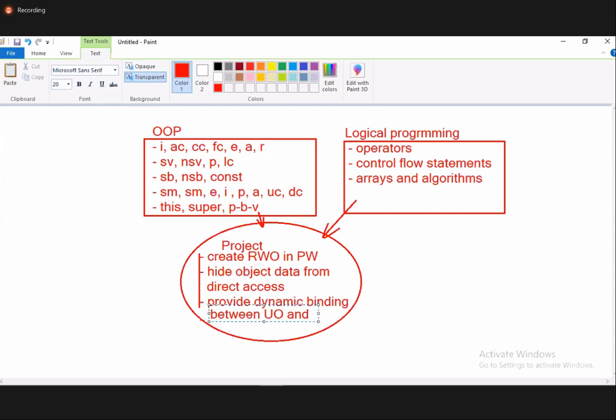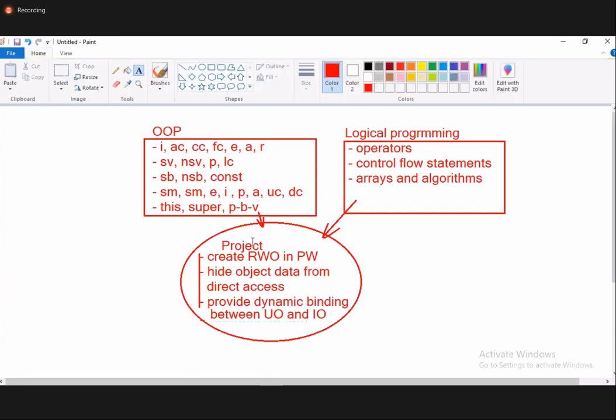It's not sufficient. Okay, we need more. What else do we need? By using operators and object-oriented programming, I can create real-world objects in the programming world, but it is not sufficient. I need something more. We need to find out what that more is.